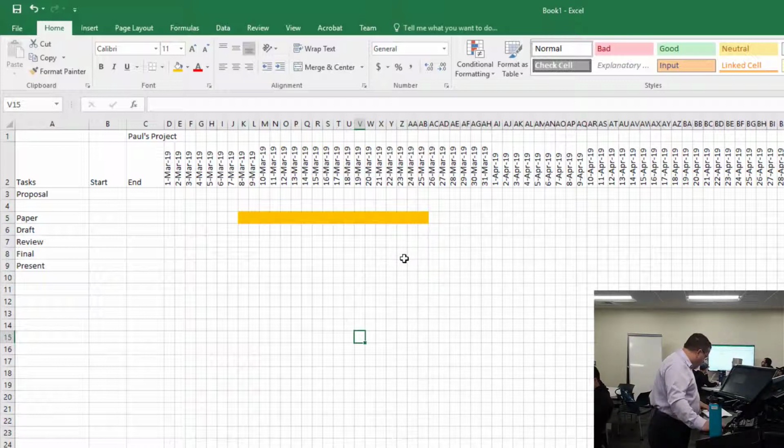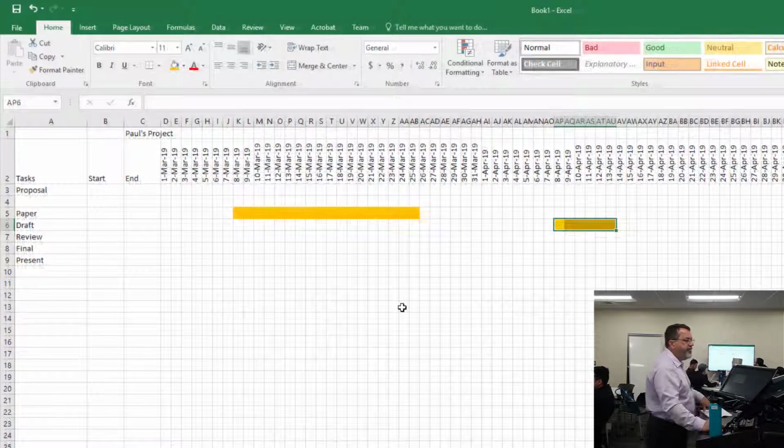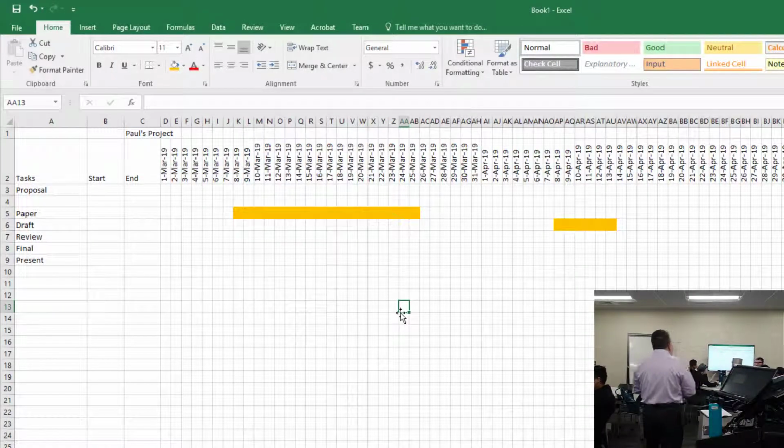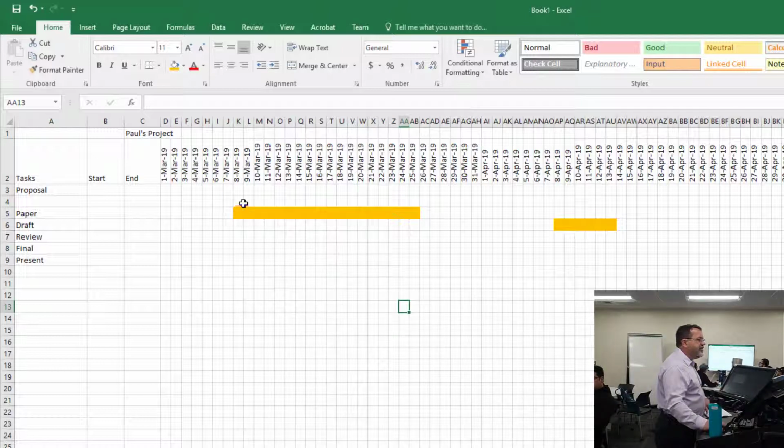And then draft from 4/8 to 4/13. So where's April 8th? Here. So I could go through and make bars like that just by highlighting them. But it gets really awkward when you want to make revisions to your plan, and it's not a very sophisticated way to do it. So what I'm going to do is something a little different.